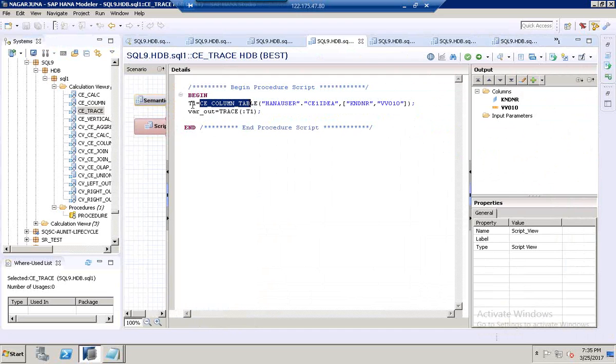So what are the different data source access operators? You have C underscore column underscore table that provides access to an existing column table. Then you have C underscore join underscore view. This operator returns results from an existing join view, also known as attribute views. Then you have C underscore OLAP underscore view, which returns results from an existing OLAP view, known as an analytic view. Then you have C underscore calculation underscore view. This operator returns results from an existing calculation view.